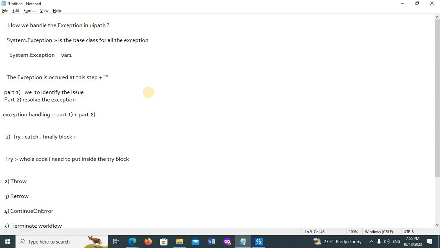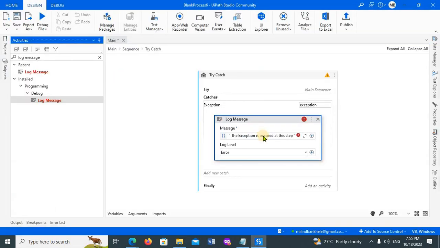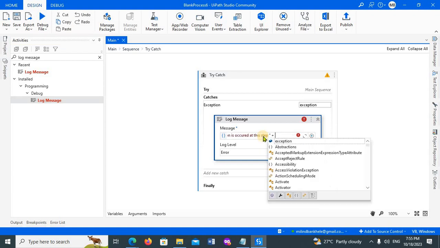Now for example, this exception occurs at, say, step 1, right? So what is the output of this whole exercise? The output is like this: the exception is occurred at this step 1, right? So for that purpose, I am using the plus sign here.